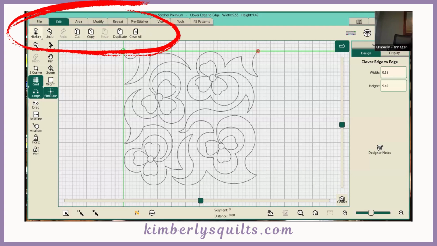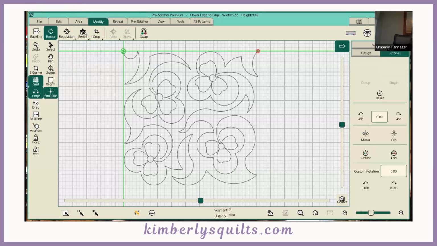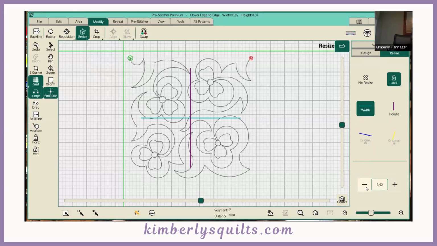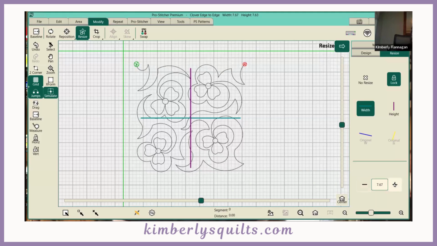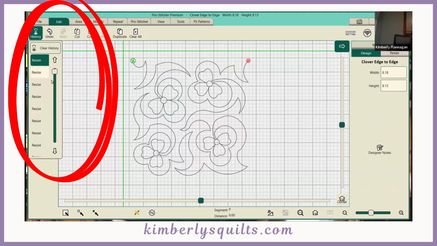What I want you to pay attention to here is the History tab. The History tab now says that I have loaded a design. Let's see what happens to that History tab when I start doing things to this design. I'm going to first come in here and maybe I'll modify it by resizing it and making it smaller. Whoops, wait a minute. I didn't mean to go that small. I'm going to increase the size a little bit. Now let's see what we might have in our History tab.